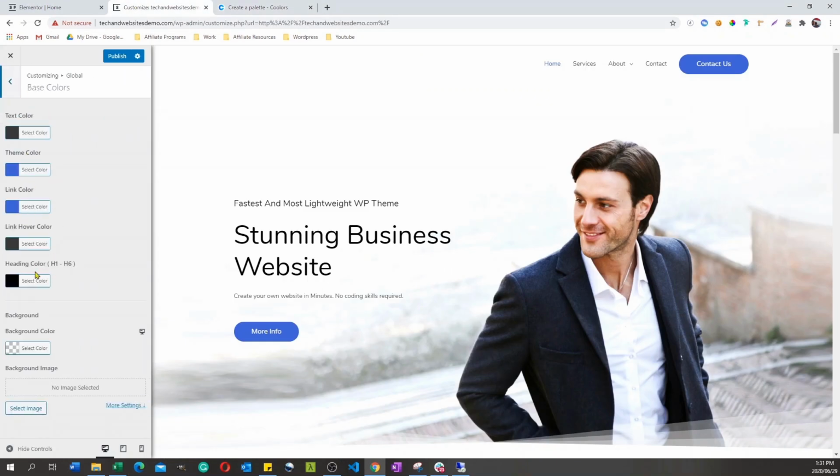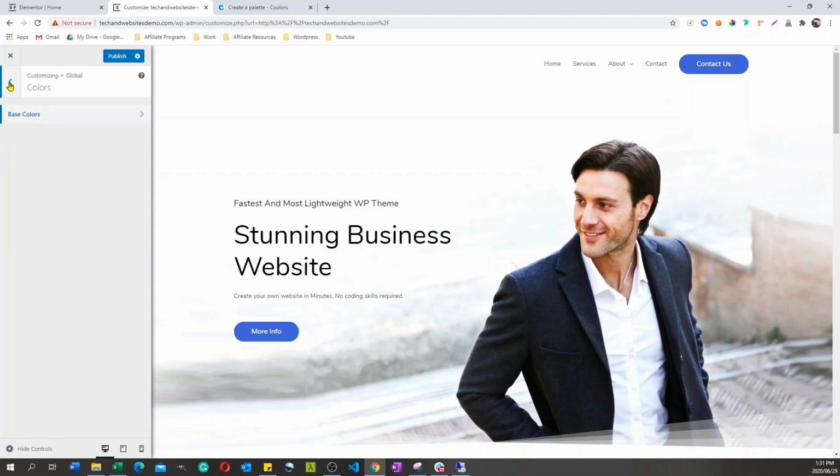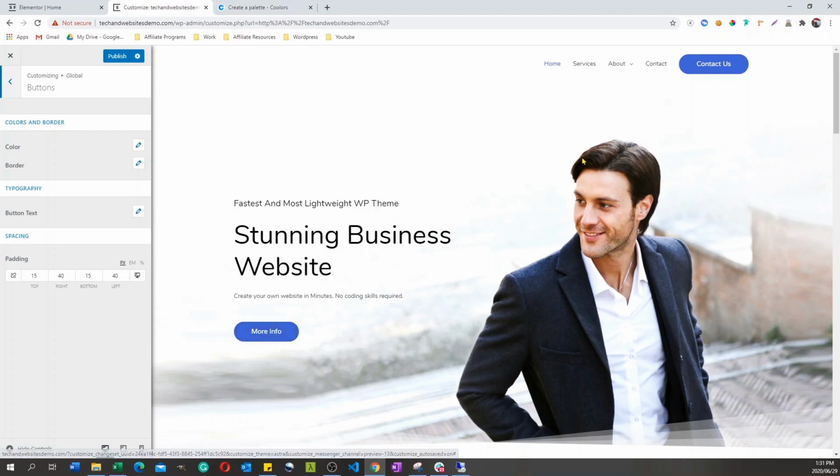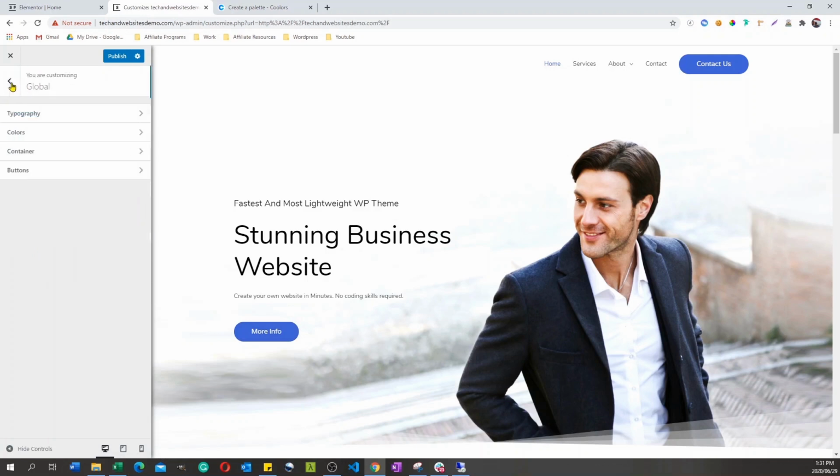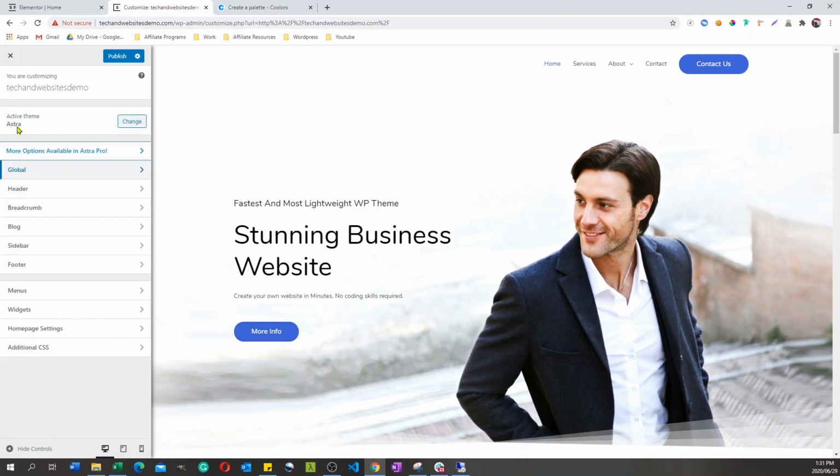So all the colors blend together. Right, you can go ahead and press back again. You can select buttons. As you can see, these two buttons, the more info and the contact us, are similar. It's very important to keep your buttons across your site uniform and all looking the same. So this is where you can define your button styling. Go ahead and press back again.